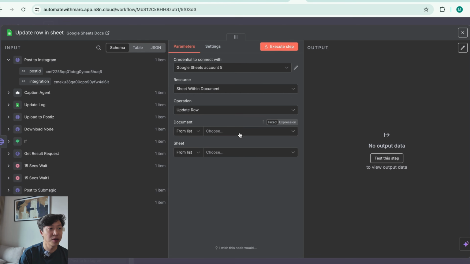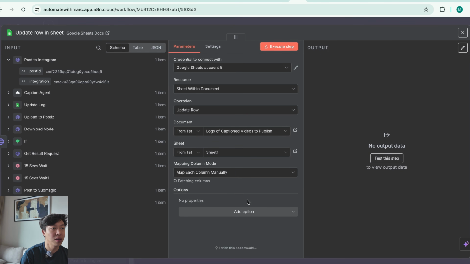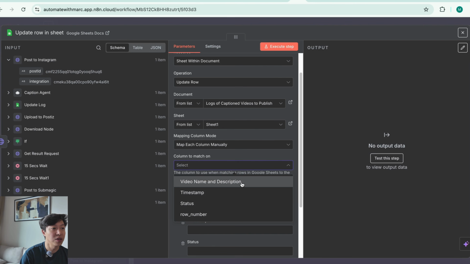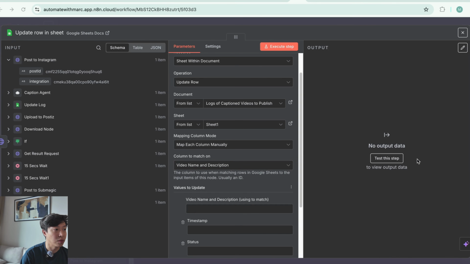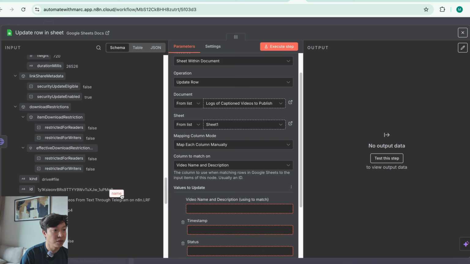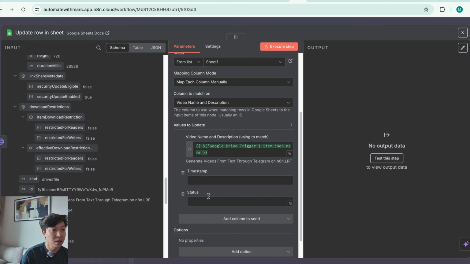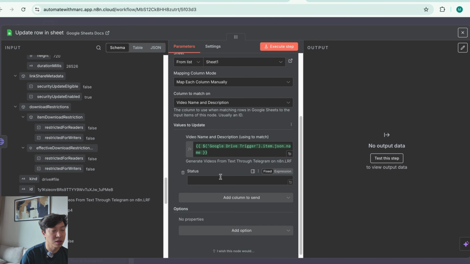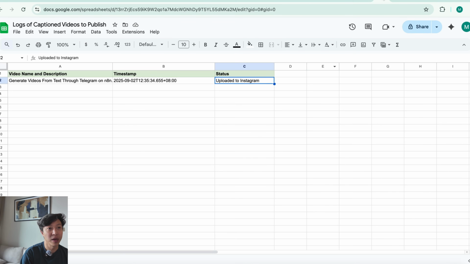So in this case, we're going to do update row, and from the list, we want to choose blocks of caption videos to publish, and we only have one sheet there. We're going to choose sheet 1, and we're going to match the video name and description portion. Okay, so from here, we're going to drag the video name, drop it right there, and timestamp, we're not going to change it, so we're just going to delete it. Status, we're going to say uploaded to Instagram. Cool. All right, we're going to hit execute step, and we're going to go back to the sheet, and as you can see, it's just switched over from uploaded to Postiz to uploaded to Instagram.